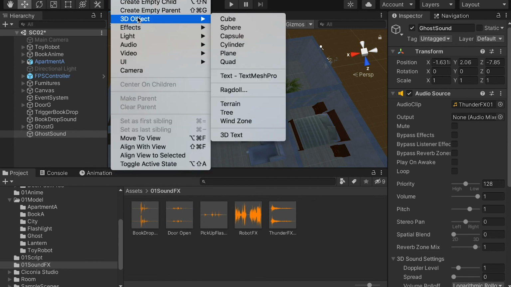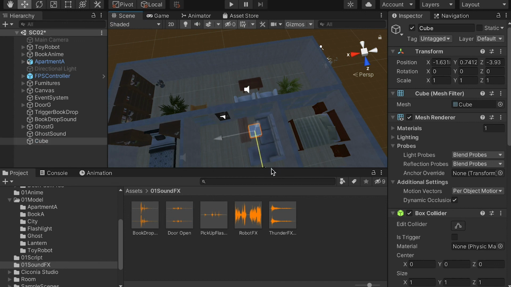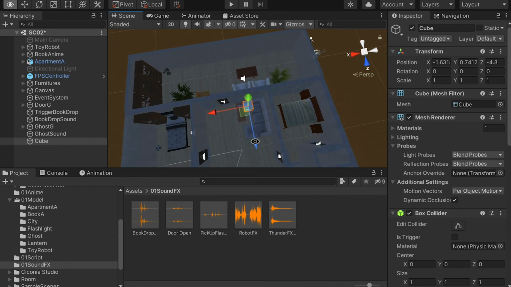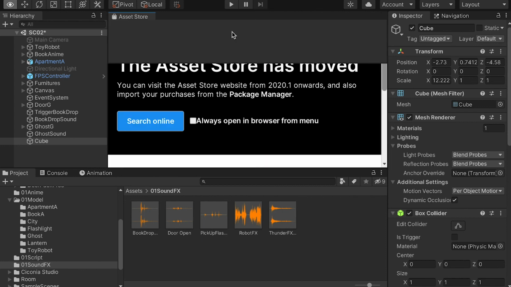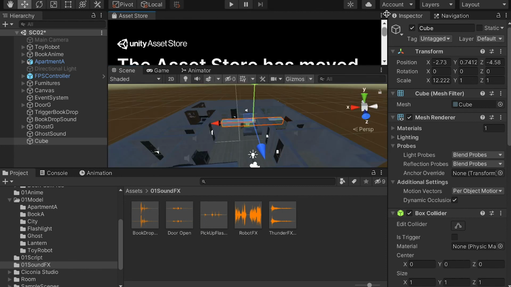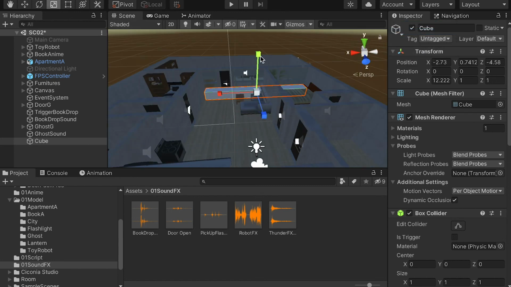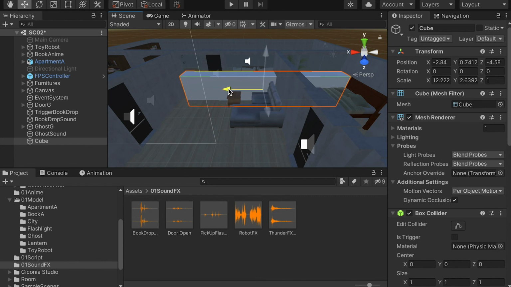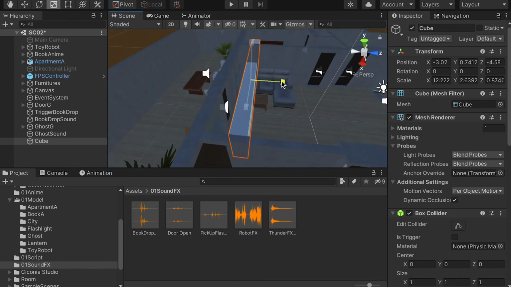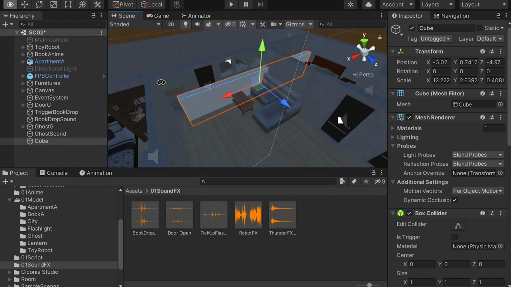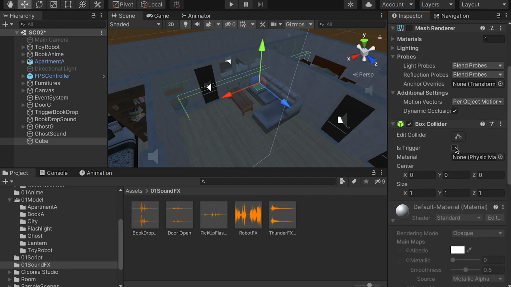Okay, so here let's create a 3D cube, and maybe place it closer to the door, and make it longer to cover this whole area, the bedroom and the living room. Oops, sorry. And make it higher. Okay, so I'm going to uncheck the mesh renderer and check on its trigger. So I'm going to rename this object as trigger ghost active.